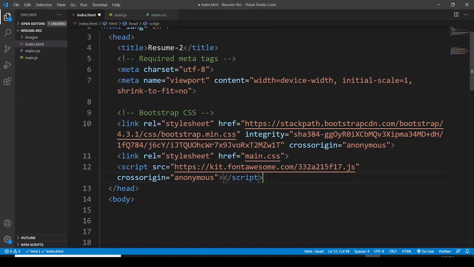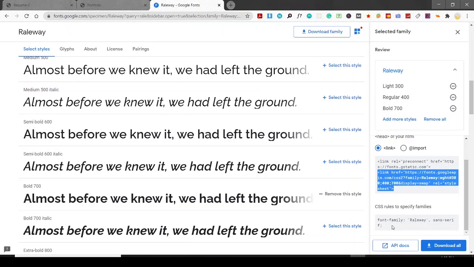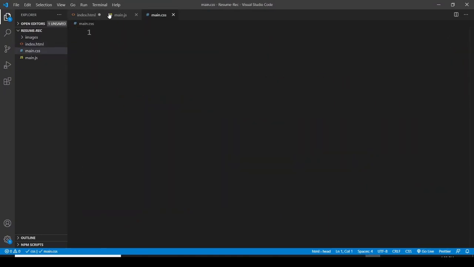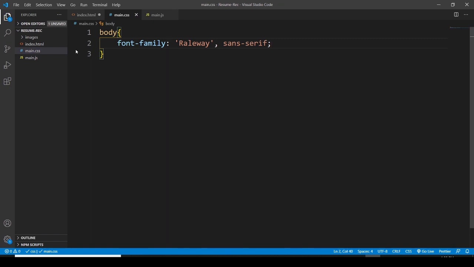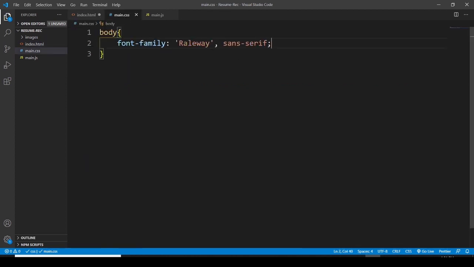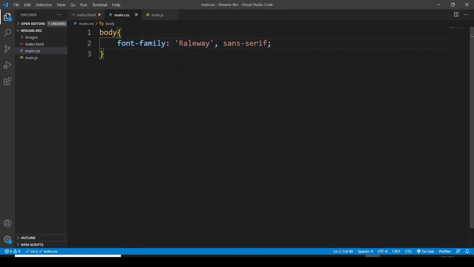I would like to paste it here in the head section, and then I would like to have another code which is for the CSS. So let me copy this one. Here is my main.css. Let me bring it here, and let's see, body, and in the body the font family is Raleway, sans-serif. This sans-serif means that if the user doesn't have the Raleway font installed in their computer, then it is going to be replaced with any sans-serif font.